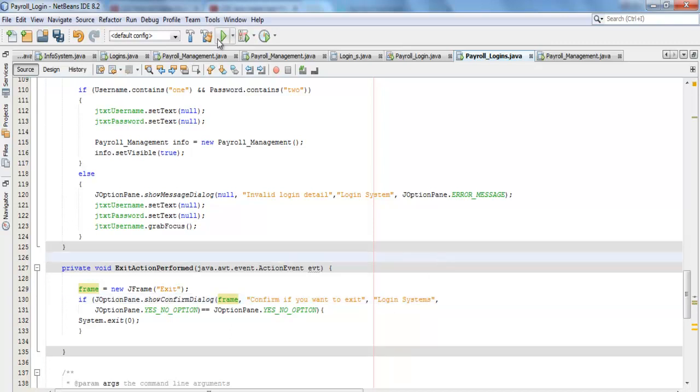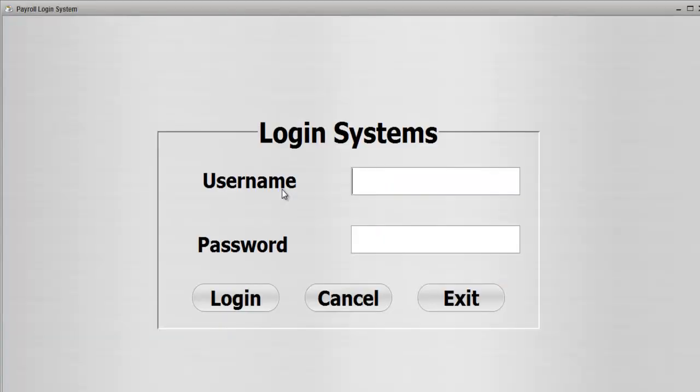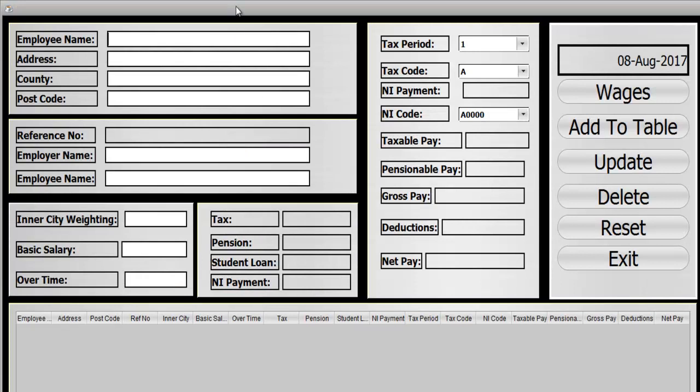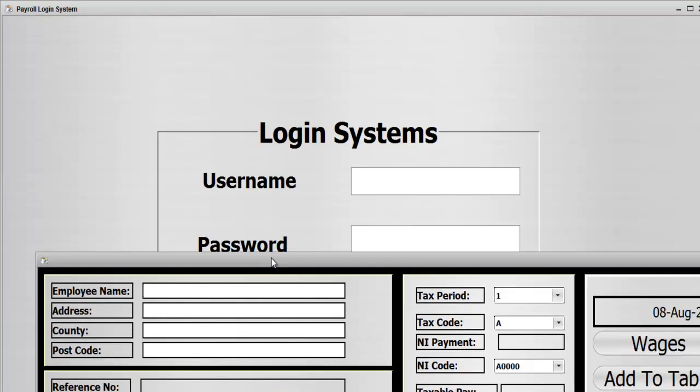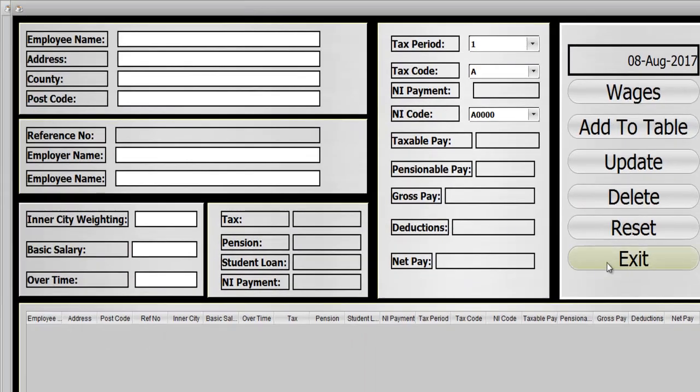Alright, if I run the system now, compile and run, I want to show you an error that we need to actually take care of. Enter the details. There, we log into the system. But if I move this down, you see the login is still there. We want the login gone. Okay, so let's exit that.